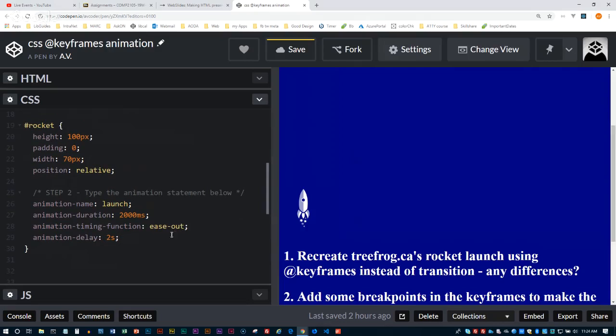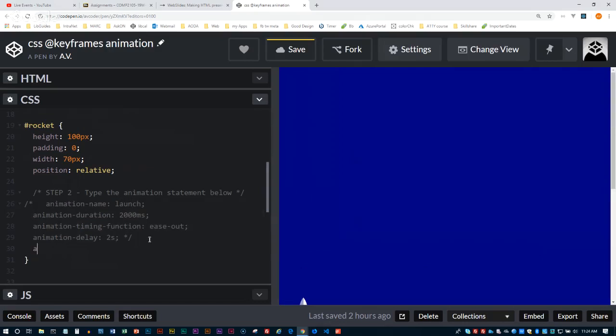Now, let's combine the above into shorthand, which is what most people use. So I'm going to comment out everything here, and I'm going to use the shorthand notation. So animation colon. And then the values are just whatever is on the right-hand side of what you just wrote. So launch, 1,000 milliseconds, ease out, 2 seconds. It should work.